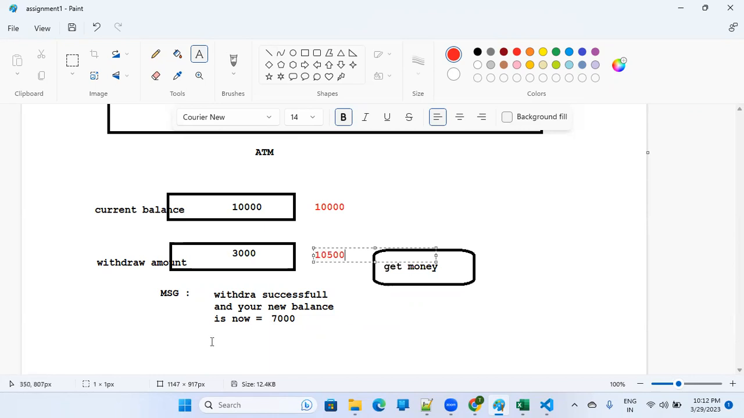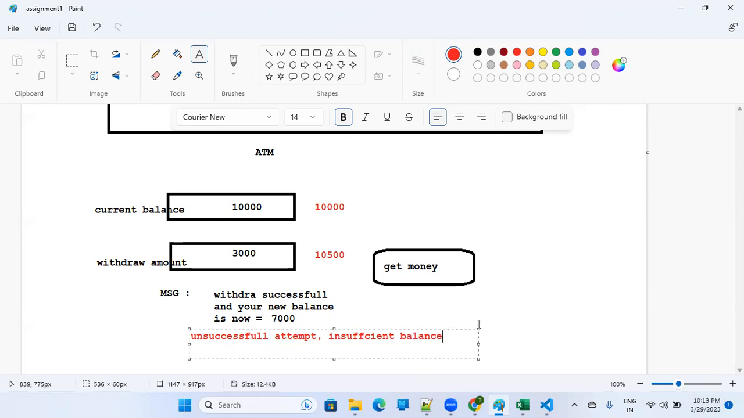Then in that case, once you click on get money, the message should be withdrawal unsuccessful. So it will say unsuccessful attempt, and the message should be like, you cannot withdraw, or insufficient balance. It's very simple. Insufficient balance. Because you have a balance of 10,000, but you want to withdraw 10,500 or greater. So programmatically, you have to handle all these things, right?